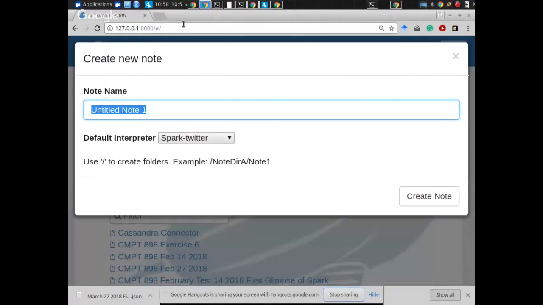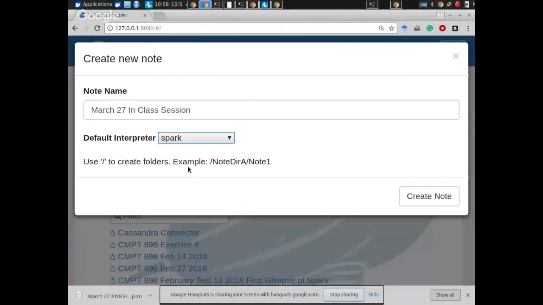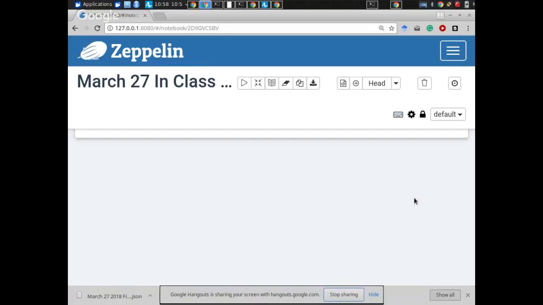Okay, so I'm going to do March 27th in class session, and we should make this based on Spark. We won't need anything particularly key here. Okay, there's nothing additionally problematic in terms of munging tweets, so we'll just do without that.